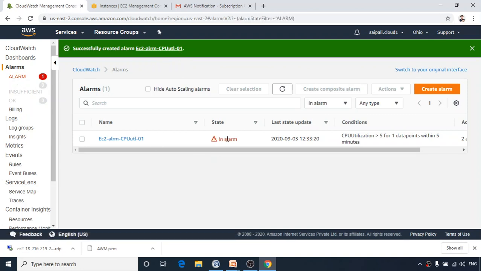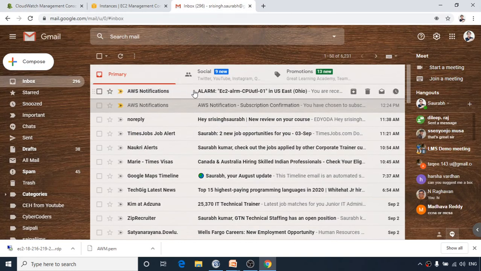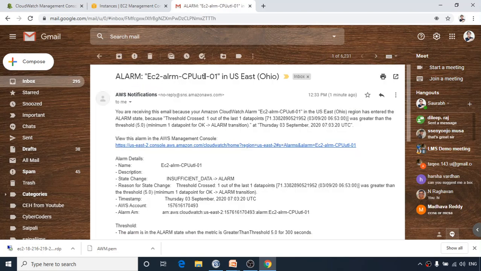One alarm is there. A state now is in alarm condition. Wow. Can you see now? It is in alarm condition now. What does it mean? That it has already gone, maybe the processor utilization is already gone beyond 5%. So if it is true, then we should receive an email. So let me check in my inbox, and you can see now there is a notification has come immediately to my email telling that you are receiving this email because your Amazon CloudWatch alarm EC2 CPU utilization 01 in this region, Ohio region, has entered the alarm state because the threshold crossed.